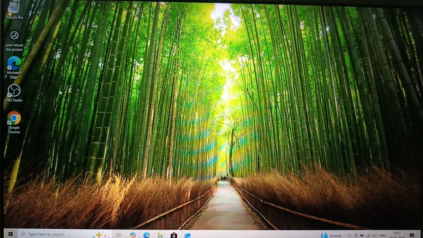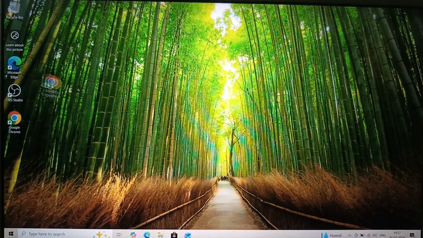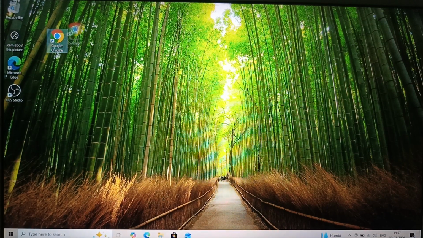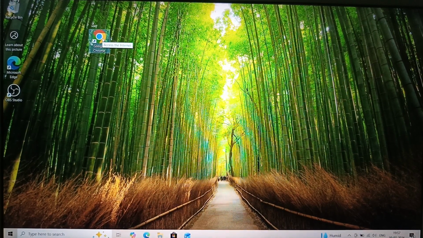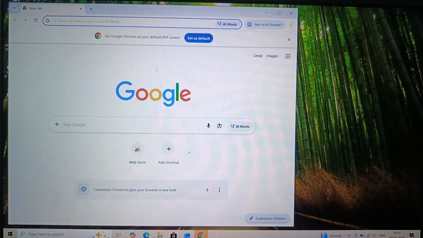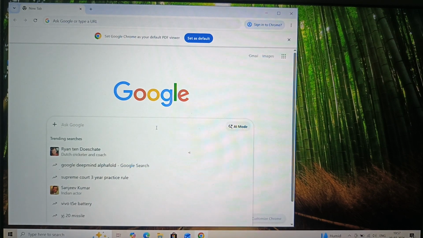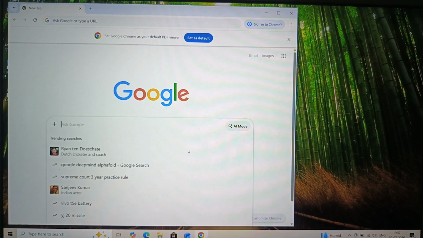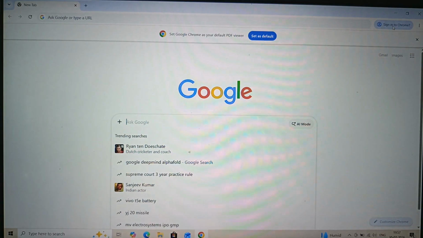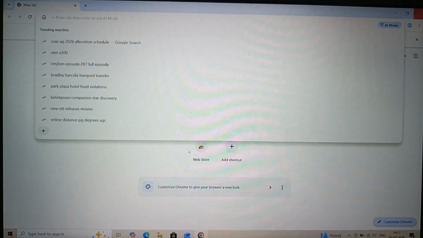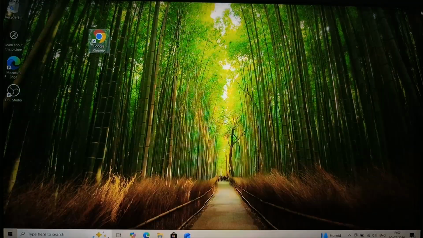if you are without mail id use, so here you can see this is desktop. On a icon click, double click, and you can use anything search bar. No need any sign in. Okay, that's it.